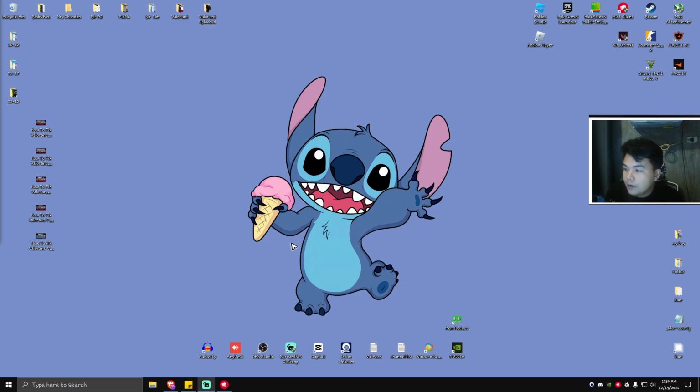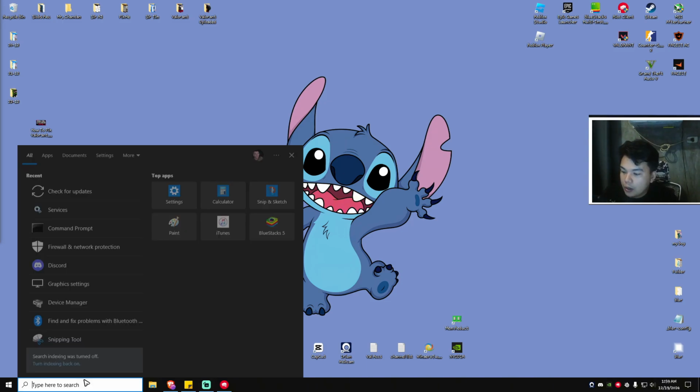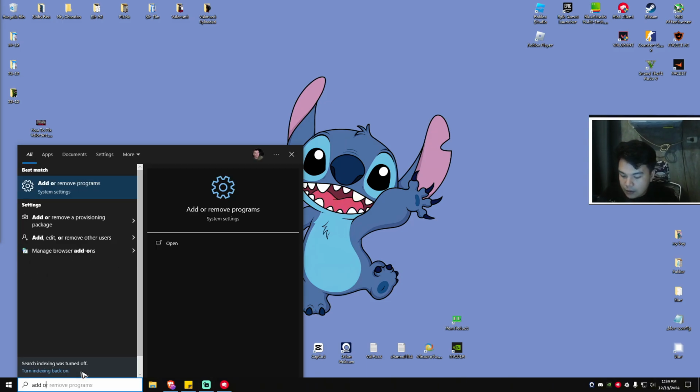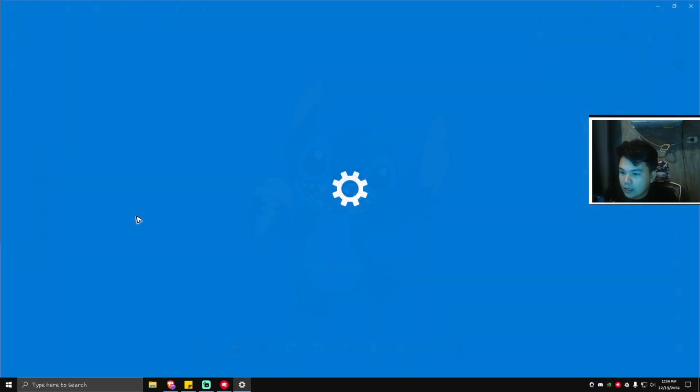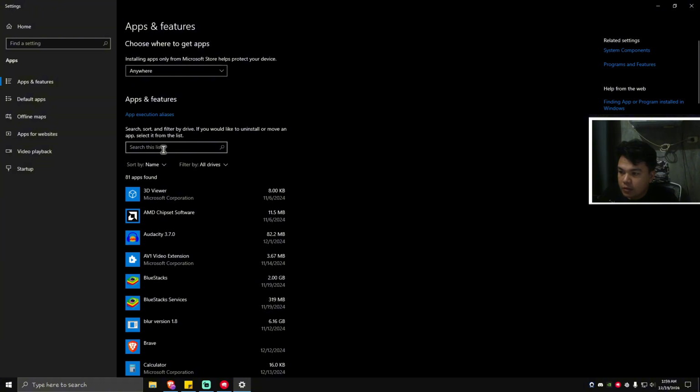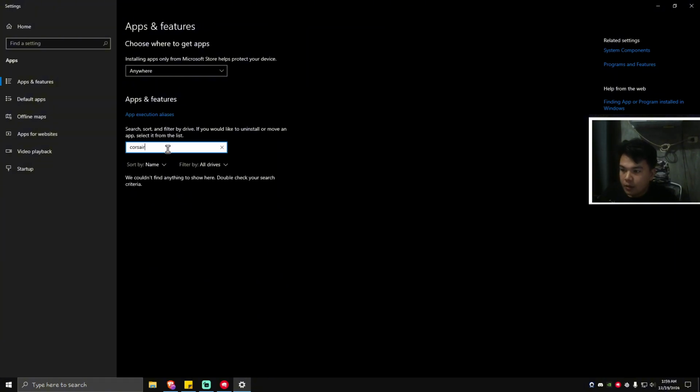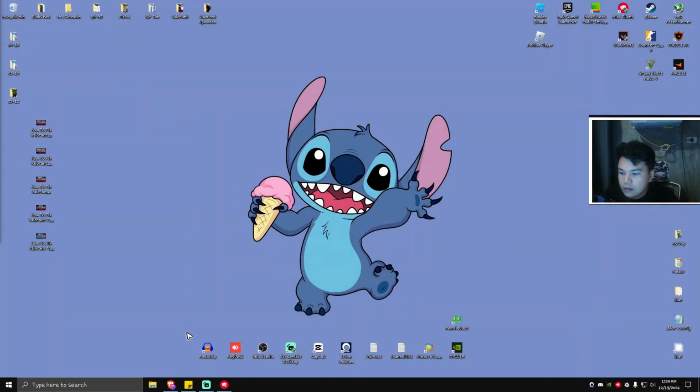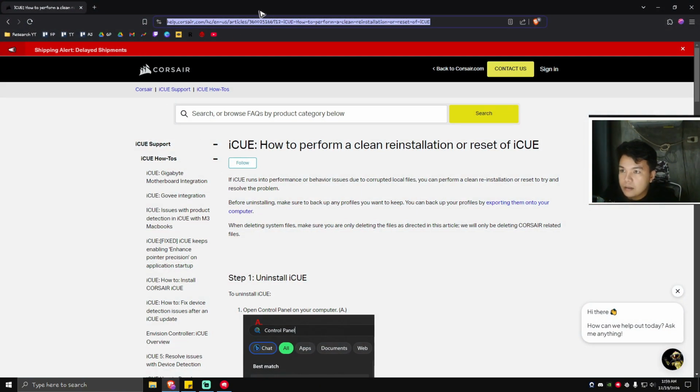So what we're going to do to fix that is go to your search bar and type in add or remove programs. Click this system setting right here and make use of the search bar to type in Corsair, and make sure that you uninstall any Corsair related apps for now. Once done, open up your favorite browser and paste this link. Don't worry, I'll leave this one in the description.